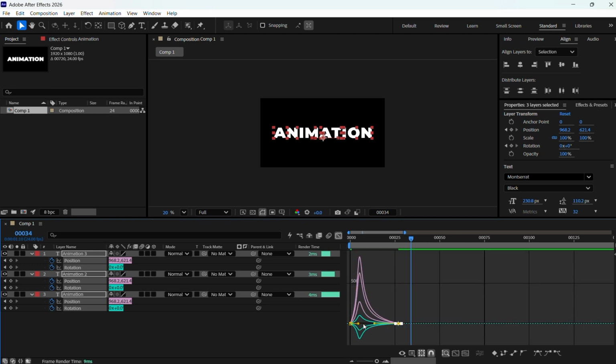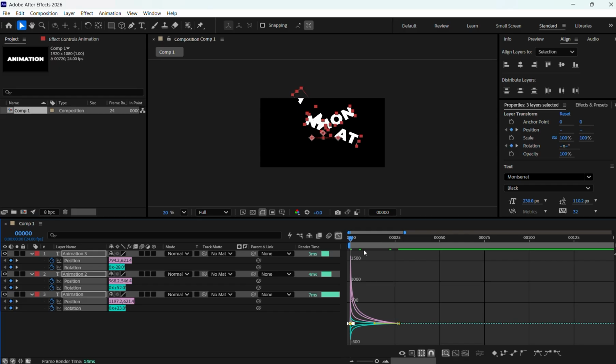Once you get this kind of alignment, take the handle on the left hand side, select all the points on the left hand side and move it somewhere here on the left. So now what will happen is it will start quickly and then smoothly come down.